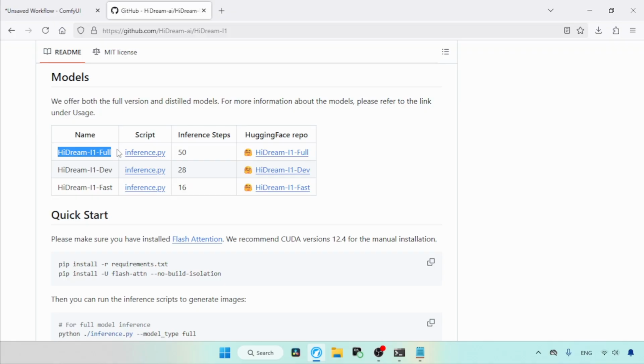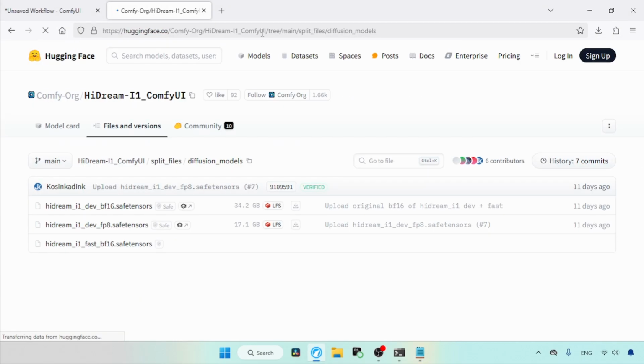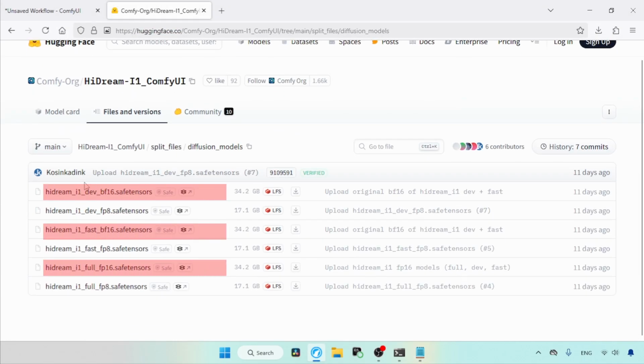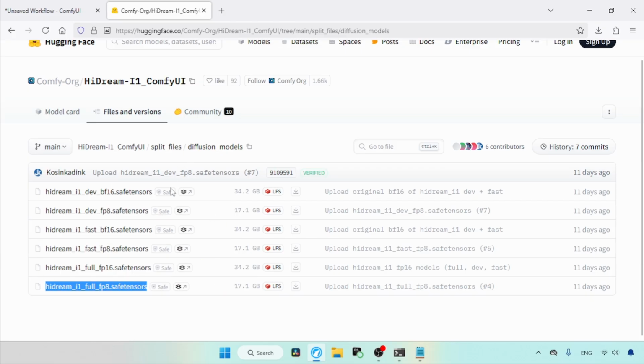Let's get started. All right, first let's see where we can download the HiDream I1 Full model for ComfyUI. Let's open this link in a browser. Here you can see the three HiDream I1 models and also their quantized versions. For this video, I'll be using the FP8 model of HiDream I1 Full. Now, if you have enough RAM and VRAM to load the FP16 model, which is around 34 GB, I recommend you use that one, as it will give you higher quality images than the FP8. Anyway, I will be using the FP8 model.